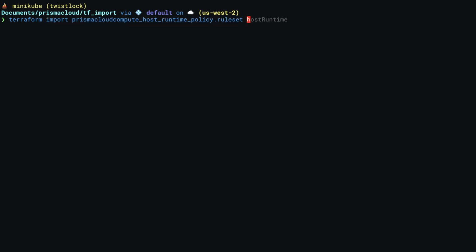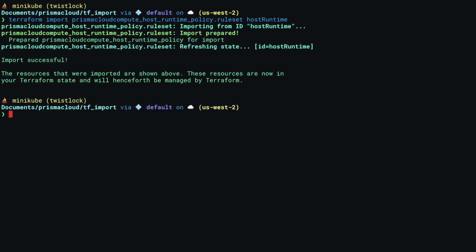Terraform import, resource type, resource name. Then I need to specify ID. I know that host runtime rule collection is going to have an ID of host runtime. That's what I'm going to run. Okay, I successfully imported my Prisma Cloud host runtime policy in Terraform.